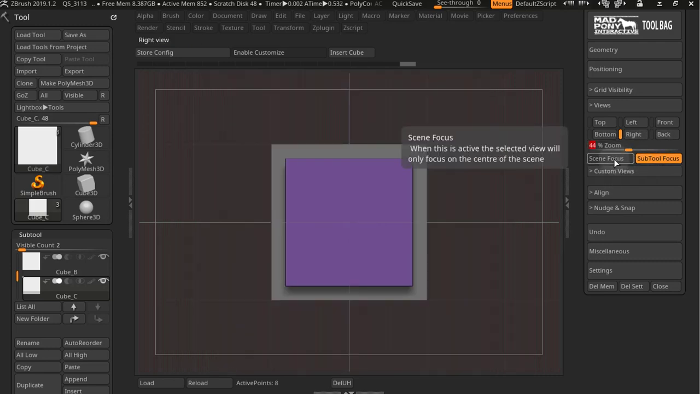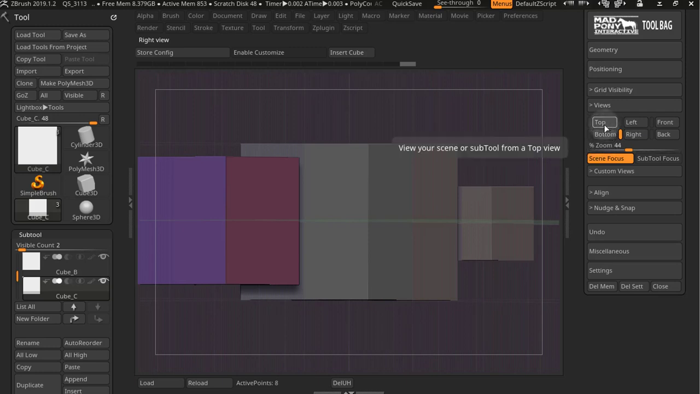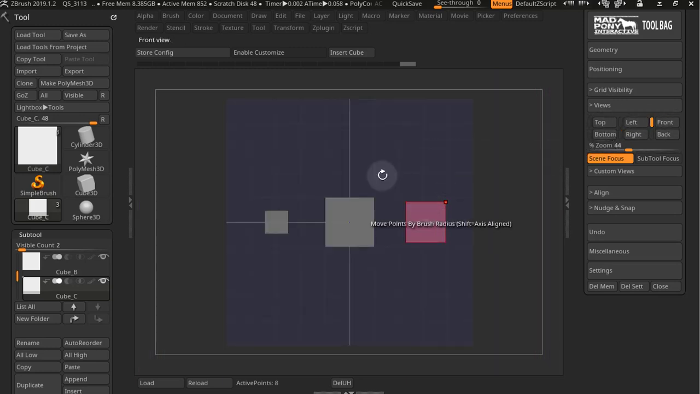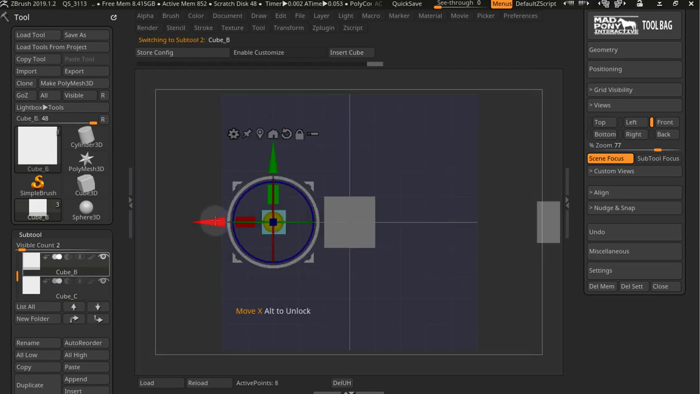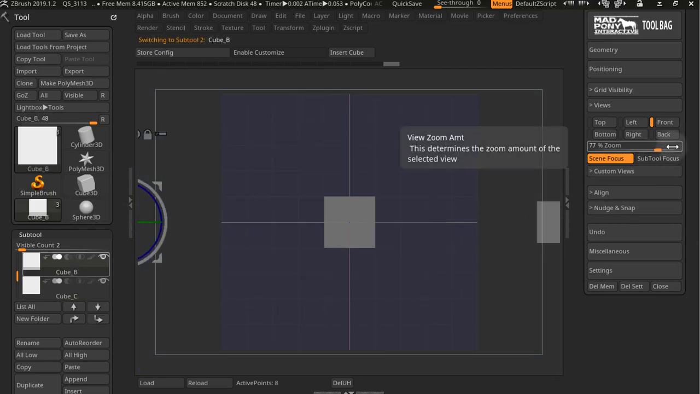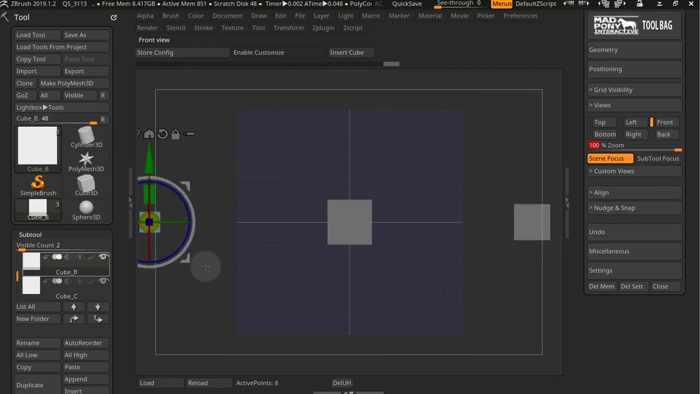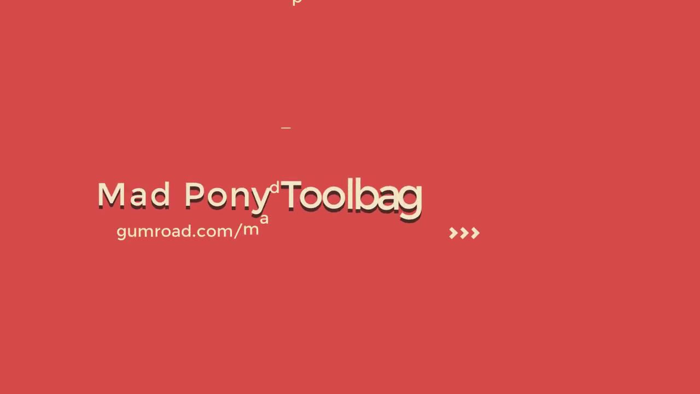Now you also have scene focus, and scene focus will focus on the scene. So if I go to a front view, it will just focus on the center of the scene. And if I move my slider all the way up, 100%, I'll just get all the subtools in the scene. So if, for example, I move this subtool a bit over there, if I start doing this to my subtools, it will try to get all the subtools that are in the scene in the current view.